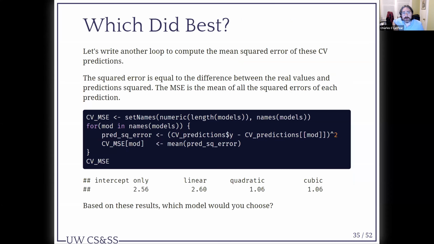So what we want to know is which one of these models actually did the best. So what I'm going to do here is use another loop to calculate the mean squared error of these CV predictions. The squared error is just equal to the difference between the actual Y values and the predicted Y values squared. The mean squared error is taking all those values, the mean of them.